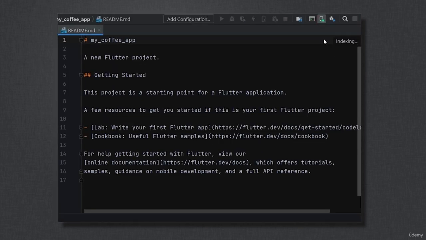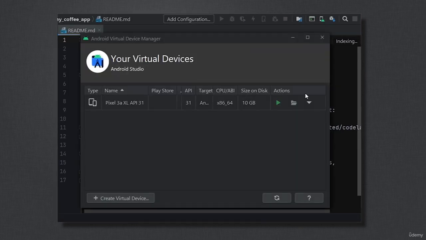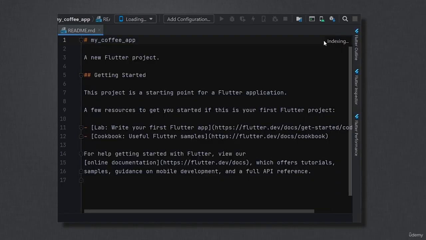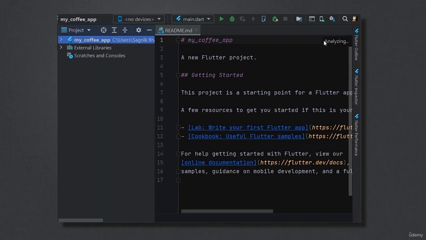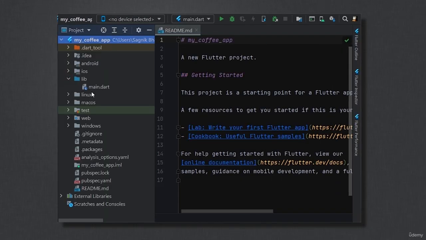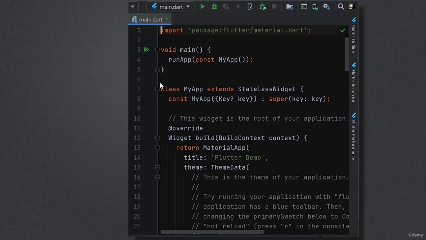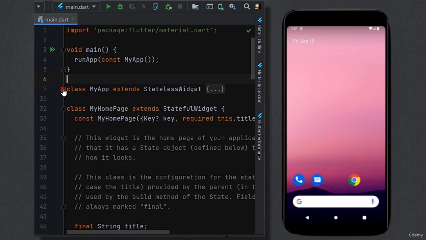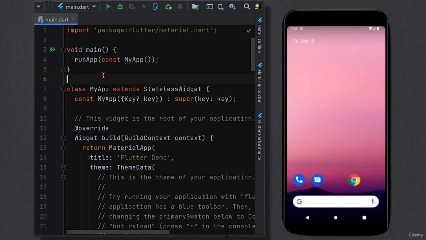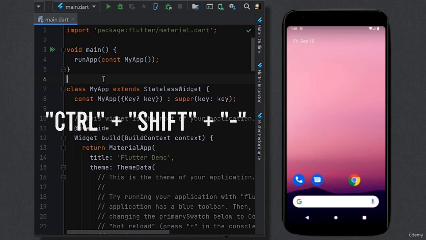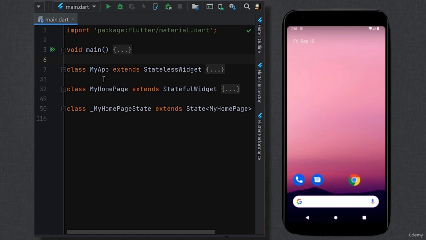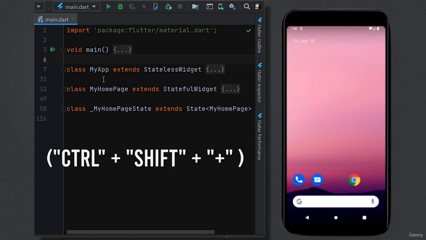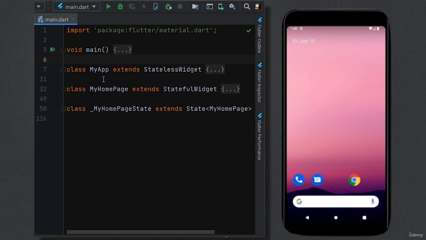Okay, so let's open the emulator and launch it like this. Once it's done, go to the main.dart file. If you take a closer look, you can see that it's possible to minimize certain pieces of code in curly braces. And of course, you can minimize all of the brackets by pressing the shortcut Ctrl-Shift-, or expand them by pressing Ctrl-Shift+, so that everything will become clear to you.